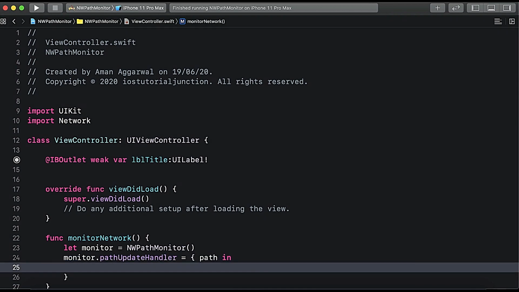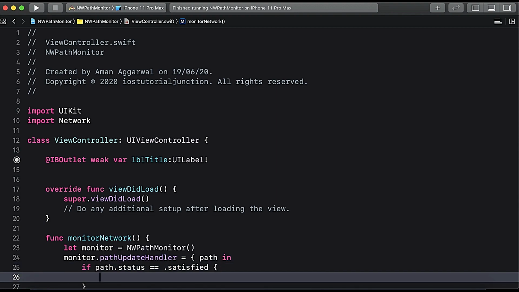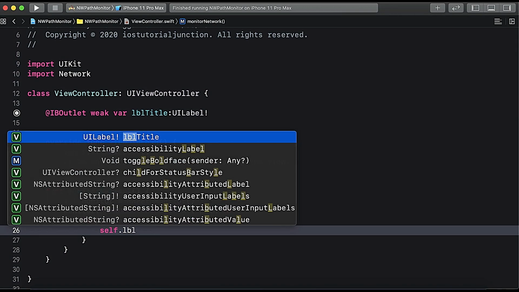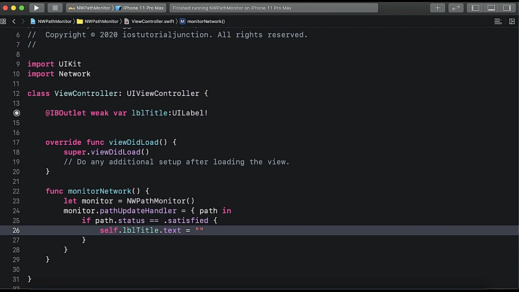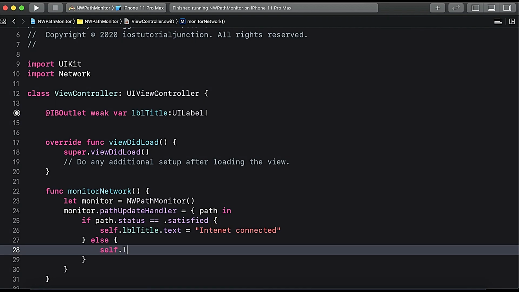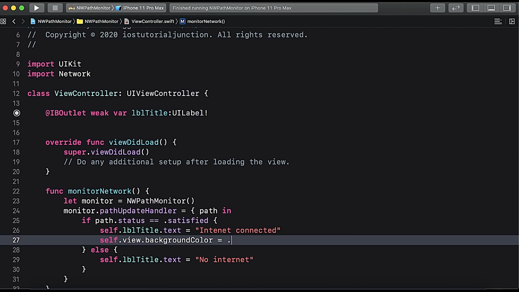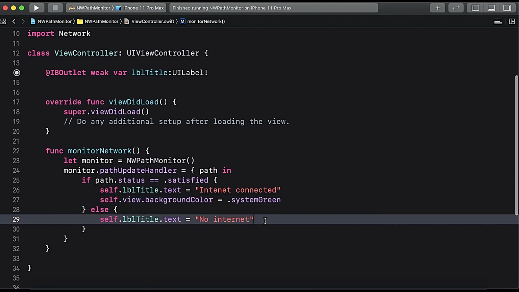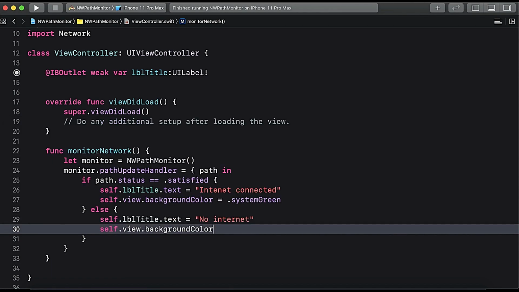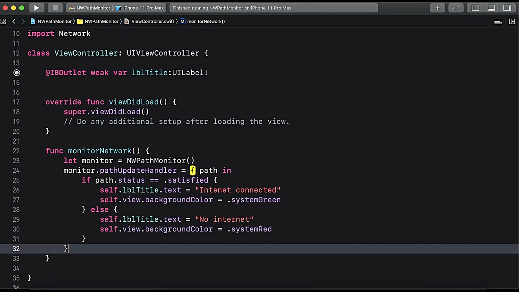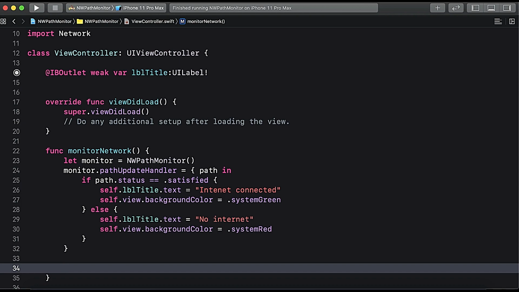So now we say monitor.pathUpdateHandler is equal to path in, and here if path.status is equal to .satisfied, then we are connected to the internet and thus we will display self.lblTitle.text is equal to Internet connected, and else self.lblTitle.text is equal to No internet. Also we will say self.view.backgroundColor is equal to .systemGreen, and for no internet we will specify our view background color as .systemRed.